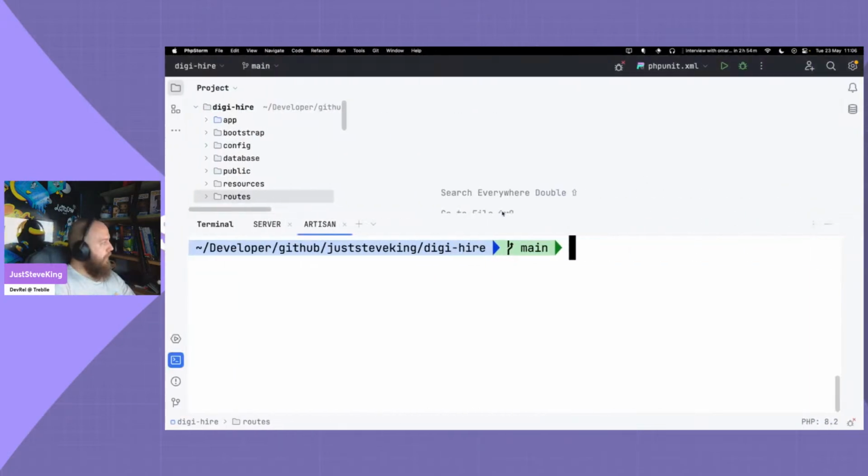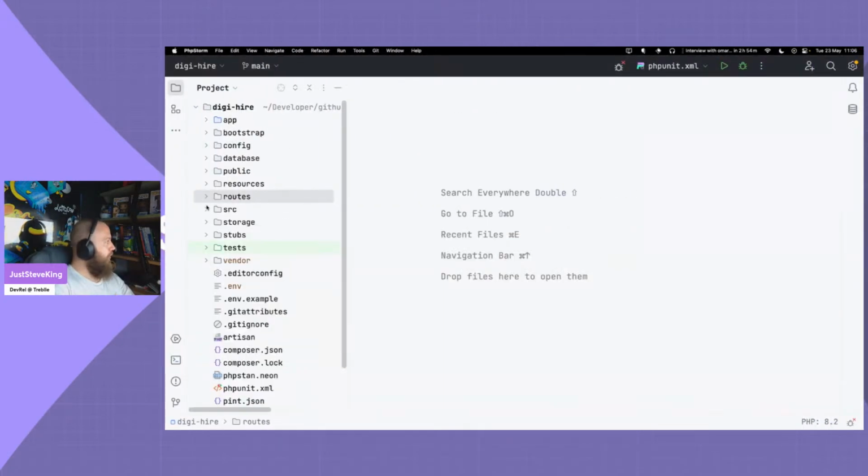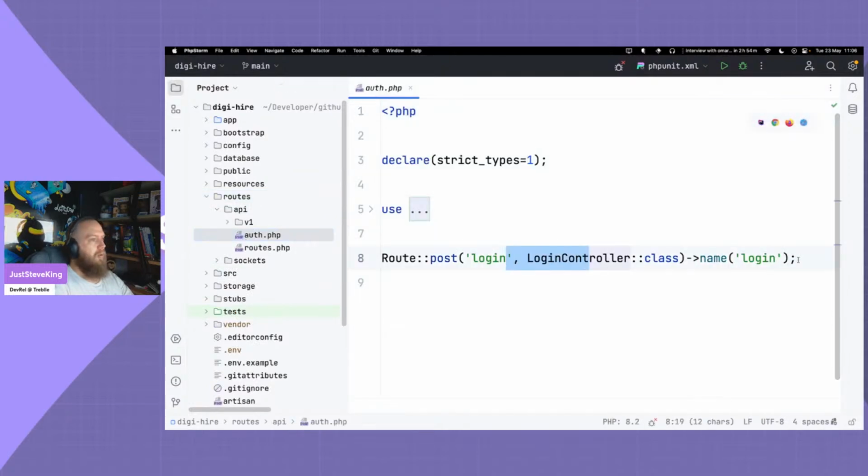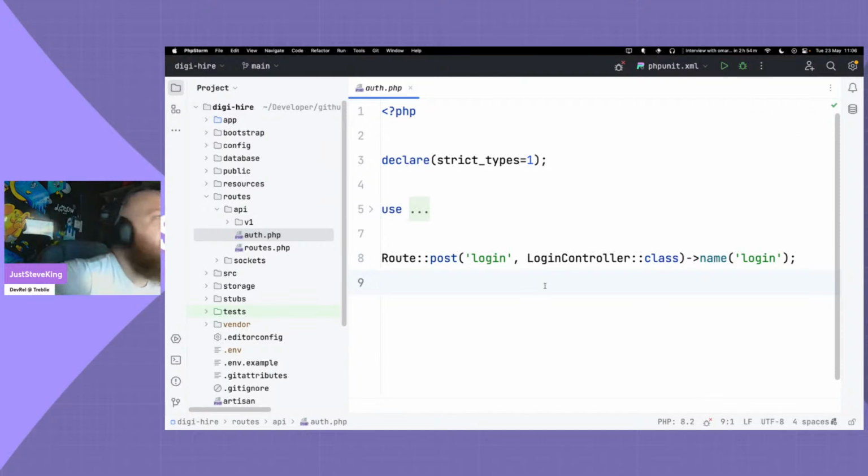So if we come down to our routes API and auth, we've got a login controller. That's all we've got so far, login. We haven't registered. We'll add that.